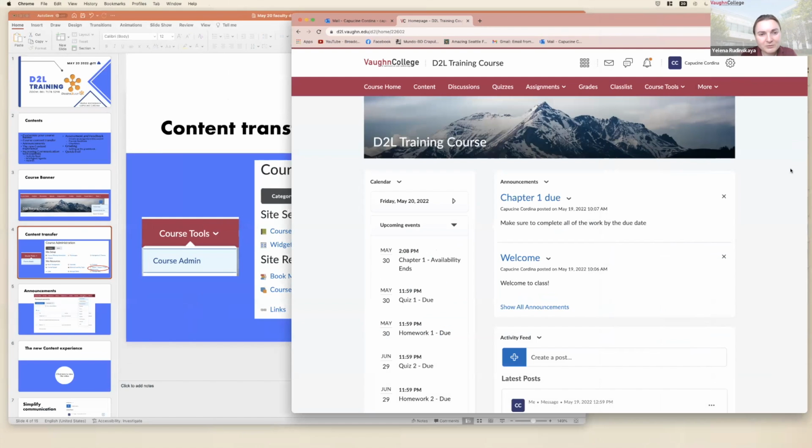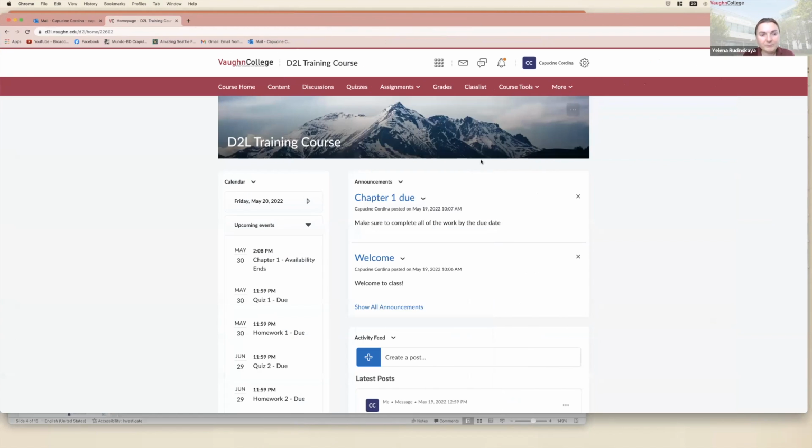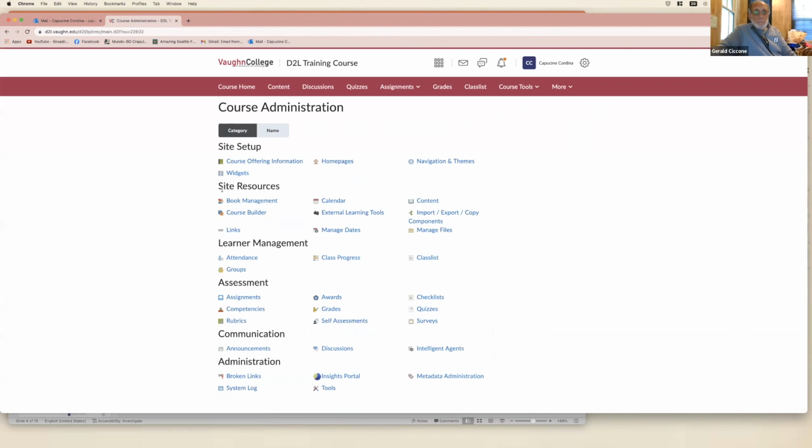The important part is to begin with the current course. So if you are teaching in the summer one, you would like to go to your summer one course. And there you will pick up the course that has more relevant information, whether it was the spring or the fall 21 or maybe summer 2021. Exactly. So to do that, you go into your course, Course Tools, and then Course Admin, like I said earlier. And under Site Resources, Import, Export, Copy Components.